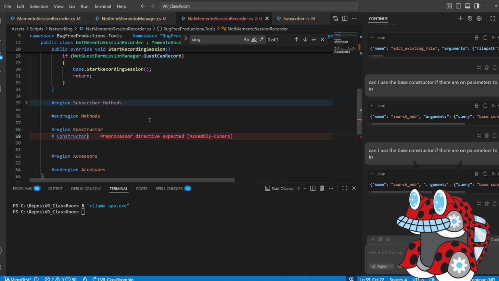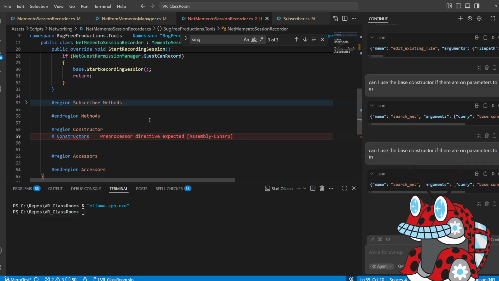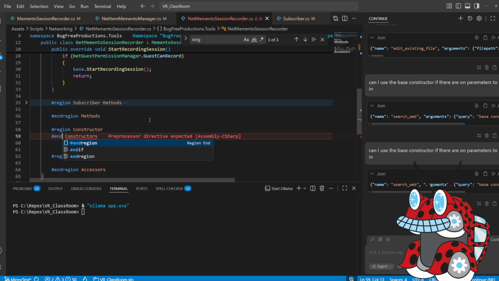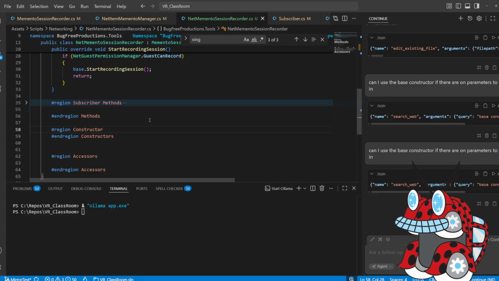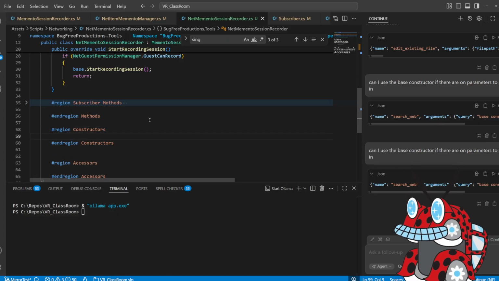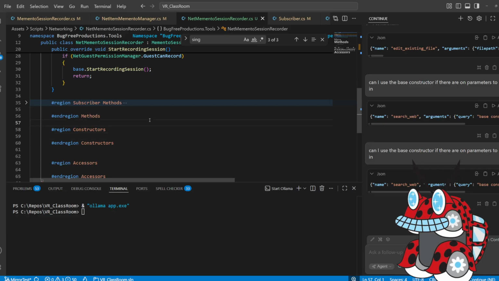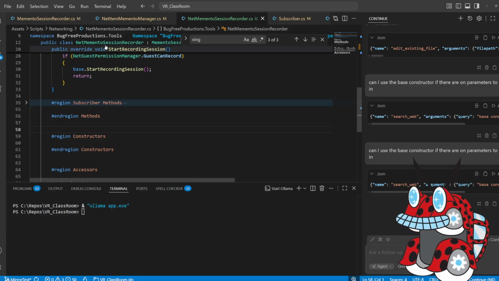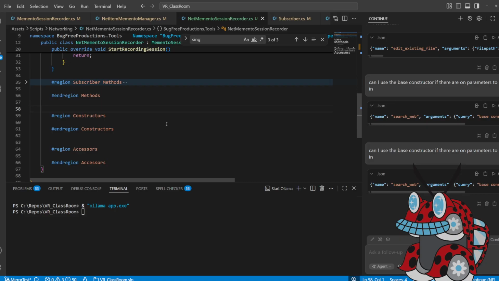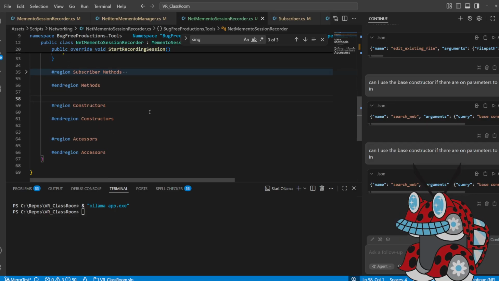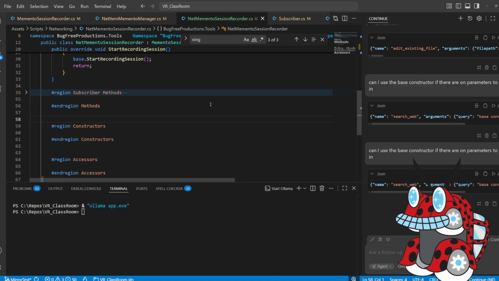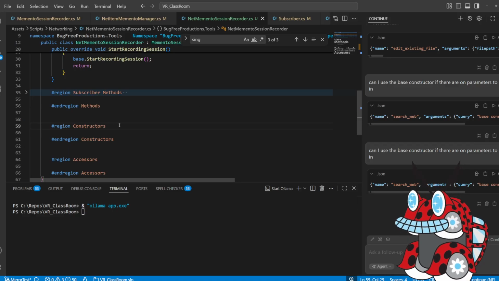CTORS, constructors. I should have called this end region. Whew. The busier I get, the more afraid my brain gets, and the less it gets typed correctly the first time. Let's go ahead and do a constructor.